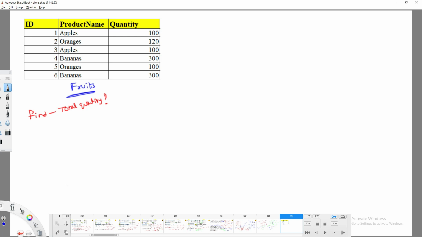Total quantity of each and every product, meaning that my result should be apples 200, oranges 220, bananas 600. That is my result. What can we do? Can you perform grouping by operation? Yes, right. So simply product name group by, sum of quantity on fruits. That's it.